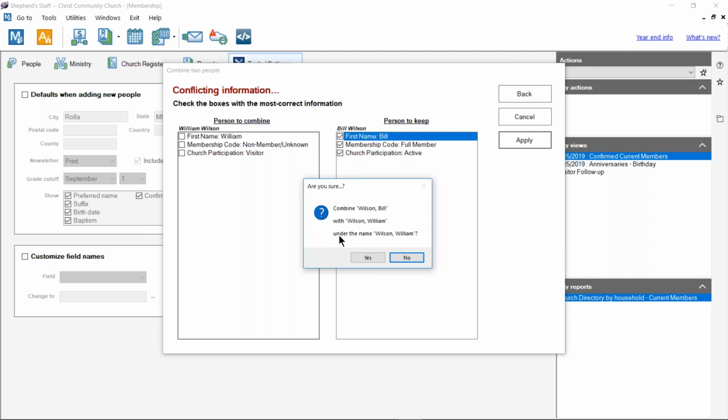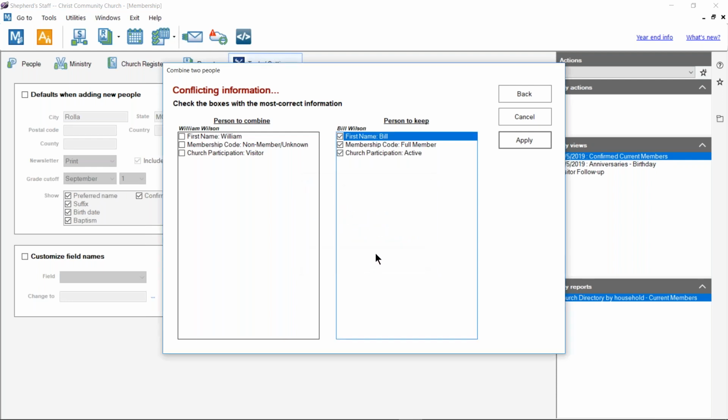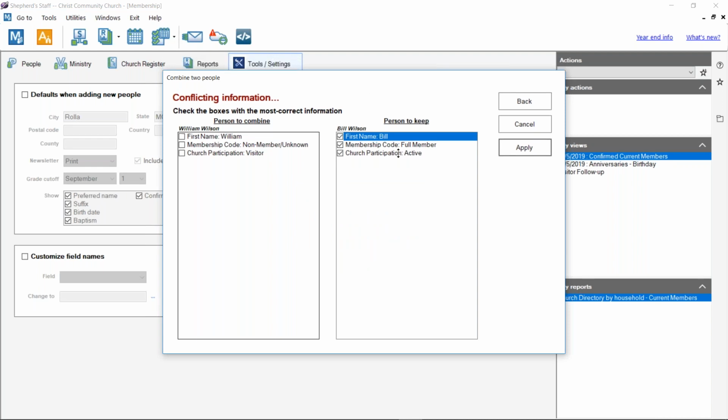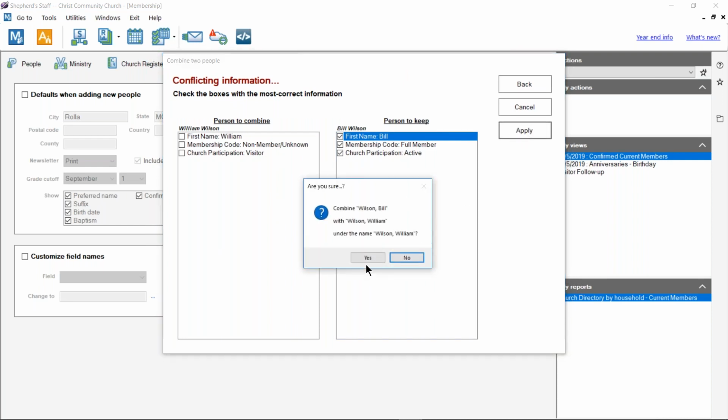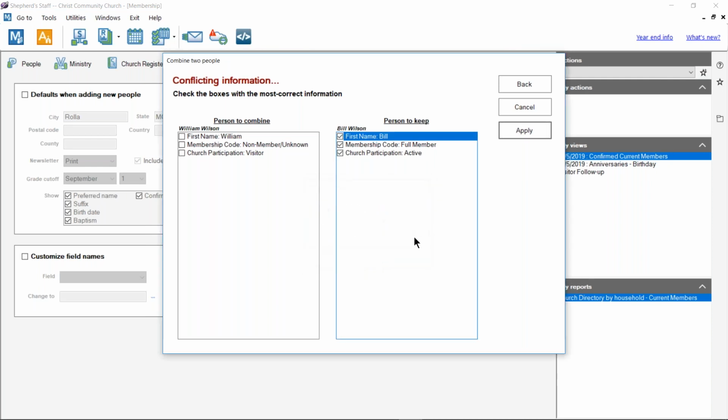Oh, combine with. What if I click no? Ah. Okay.